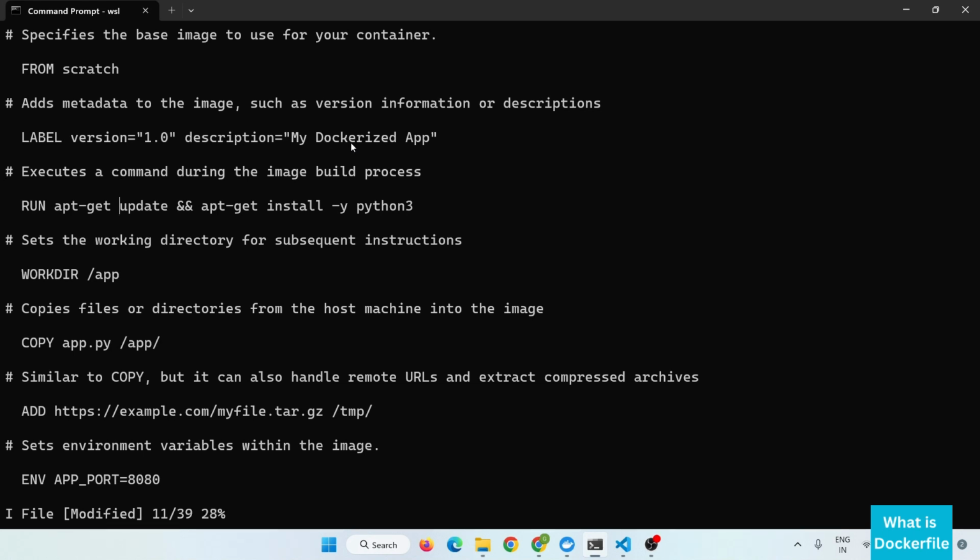So the third one is RUN. RUN basically executes a command during the image build process. It is basically used for installing packages, updating the system, or any other setup tasks. Like here, we use RUN apt-get update and apt-get install python3. From this RUN command, we are updating all the packages, and then we are installing Python 3 through this command.